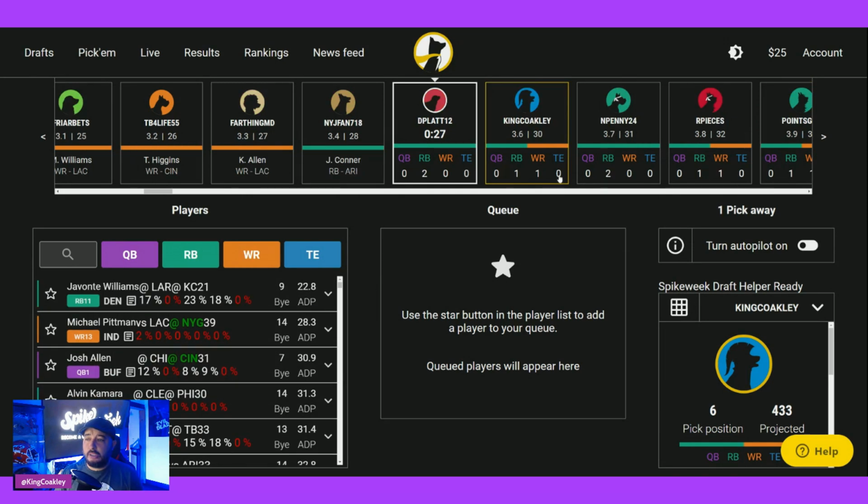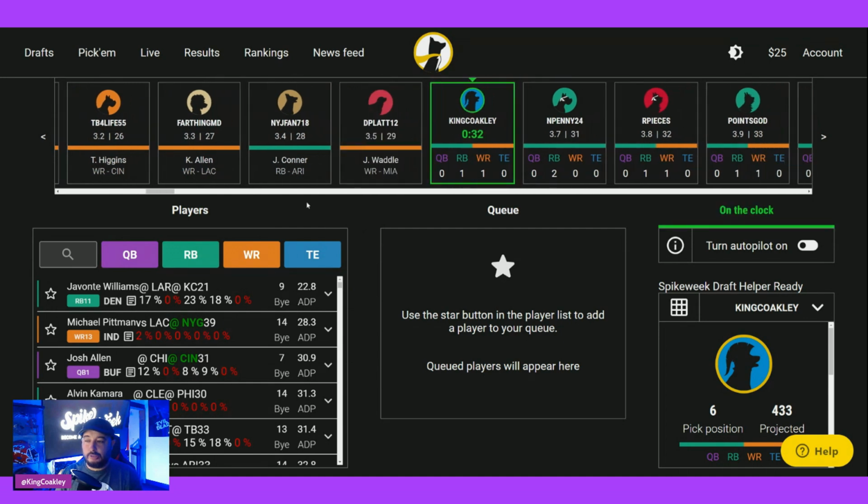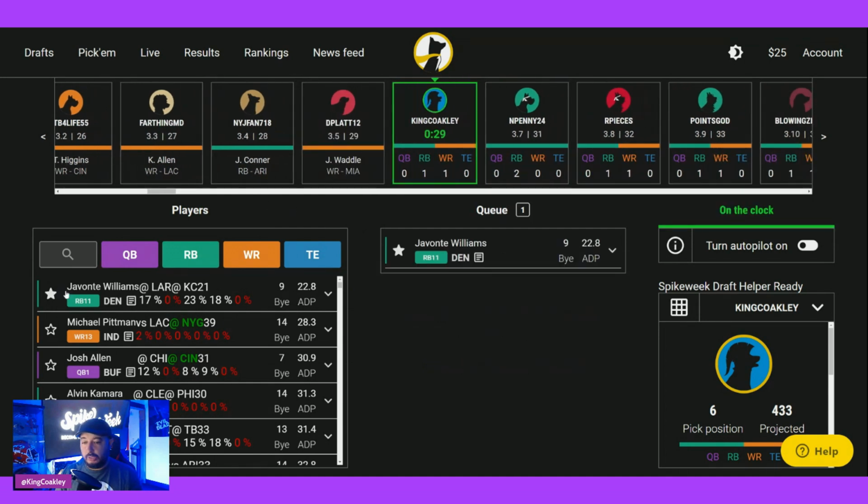All right, we're going to be on the clock here in a second, and Javonte Williams is potentially going to fall to us, which is sort of crazy. I am definitely in on Javonte Williams if he goes to us at the 306, which he's going to. I mean, we see that we have 17% ownership to Javonte. I'm fine with that. I don't mind getting overexposed to him. I really like Javonte Williams this year.